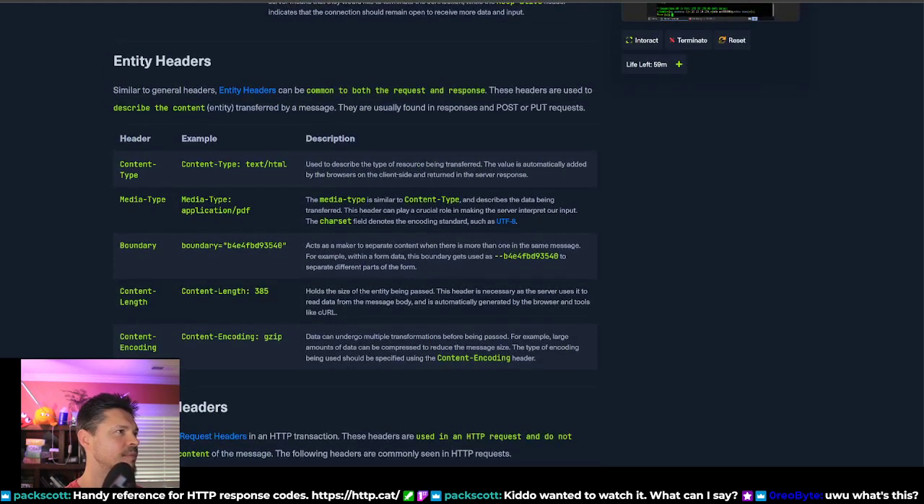We talked about entity headers. They're common to both request and response. They're normally found in responses of POSTs and PUTs, so it tells about the content types. Used to describe the type of resource being transmitted. Usually it's text/html. You might see something like application/xml or some weird stuff like that sometimes. Media type, if it's a PDF, you're going to download PDFs from legitimate organizations, like the Verizon data breach investigation reports or something like that.